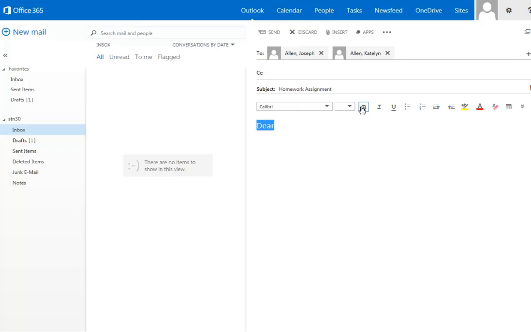I could make it bold. I could make it italicized. I could put an underline there. I also can do bullets and numbers. I can move things 5 to the left or 5 to the right. I can highlight. I can change my font color.